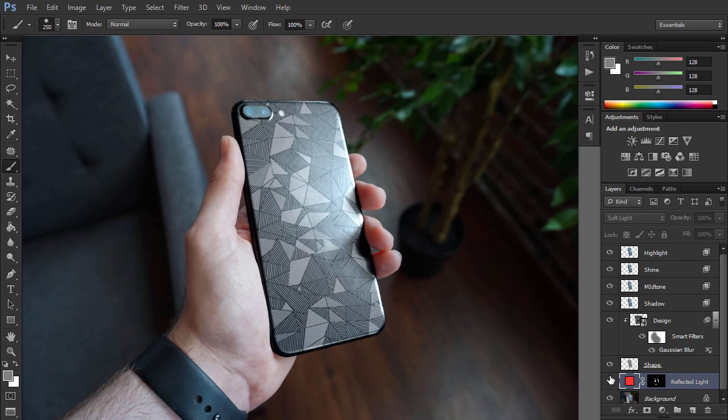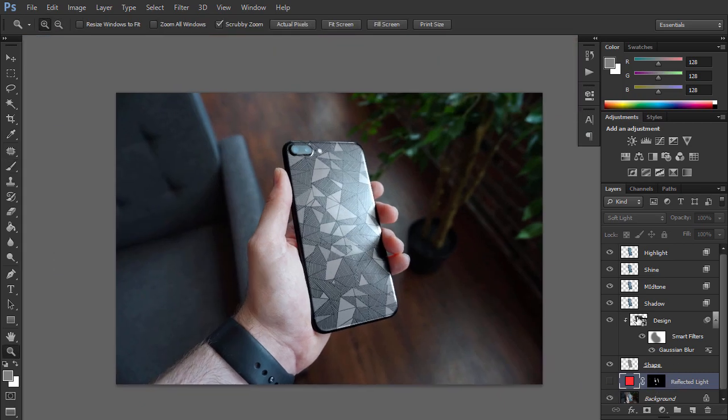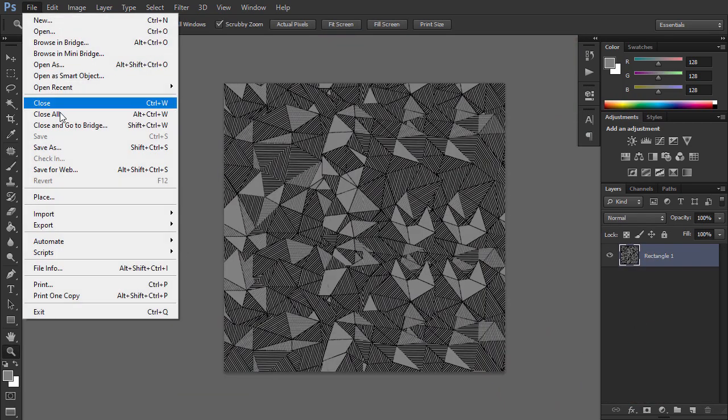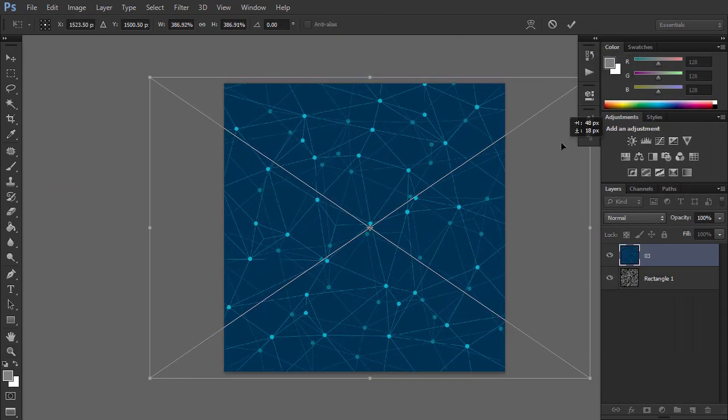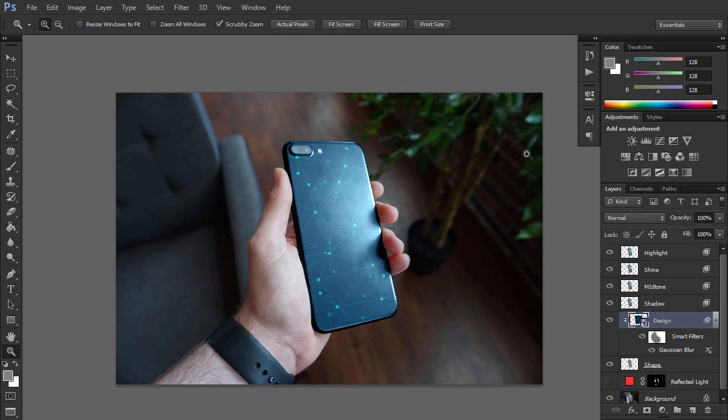Finally, it's time to add the actual design. Double-click the design layer and go to File, Place to add your design. Resize it, save the file and close it to come back to the mockup file. Your design will be automatically modified the way you modified the square before. Now all you need is to adjust the opacity of the shading layers and pick a color for the reflected light layer.